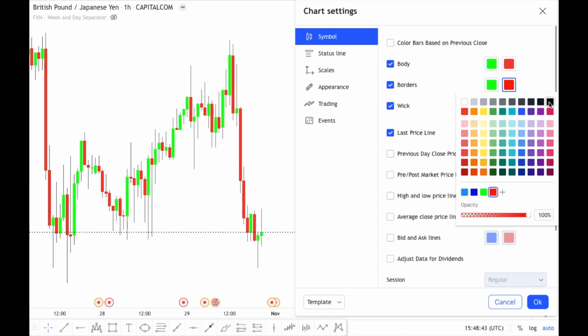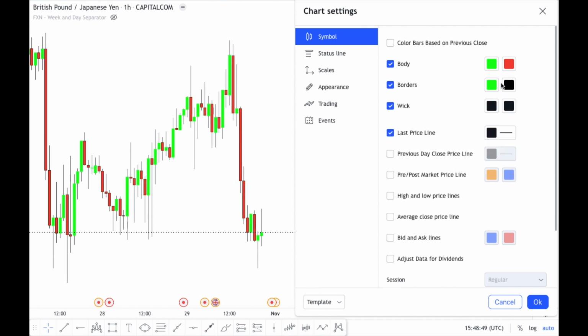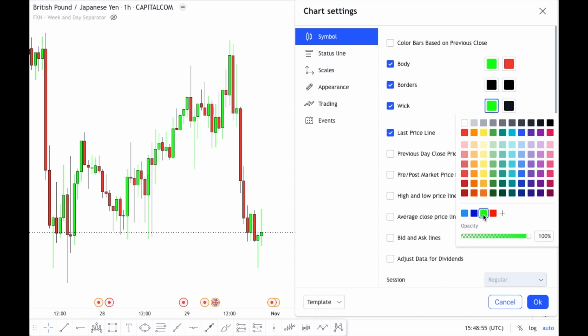So I usually have them, depending on your background color of course, I'll have them on black, and I'll have the other one on black as well. And now when we go down to wick, it's the same thing. You can have your wicks as a green color if you want, or you can have the other side as a red color if you'd like as well.